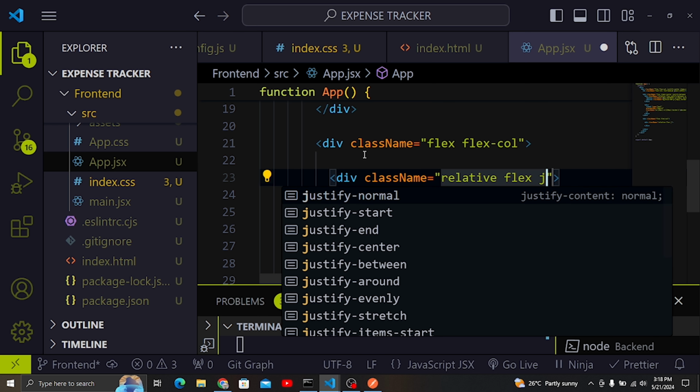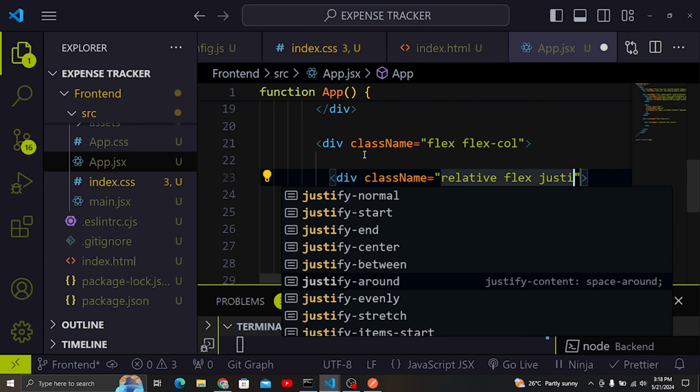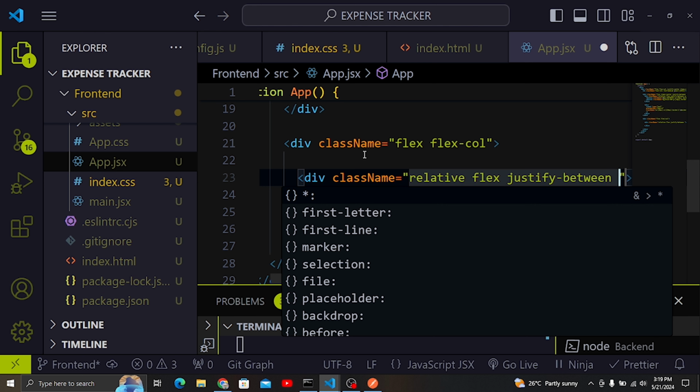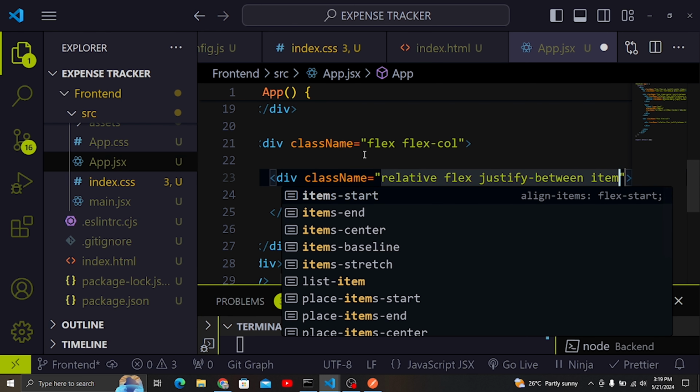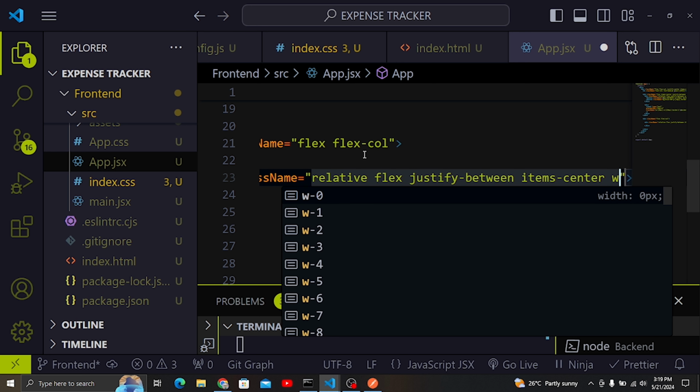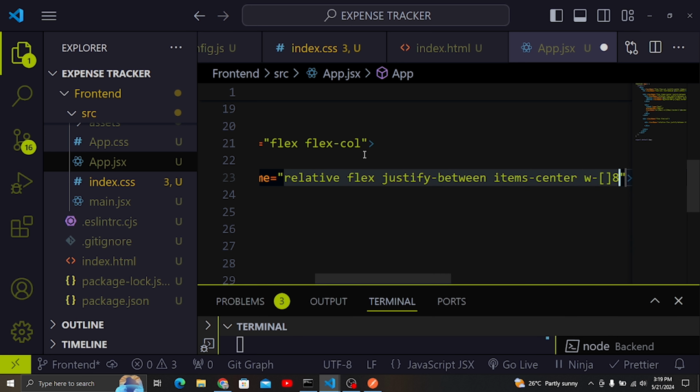We are going to have justify-content set to space-between, and also other things like align-items set to center. The other thing is the width. The width here should be 80%, and actually this should be inside here like that, 80%.